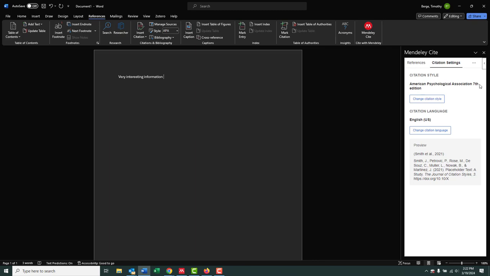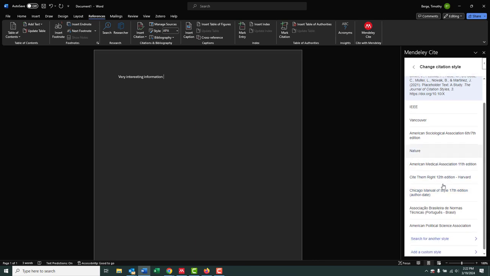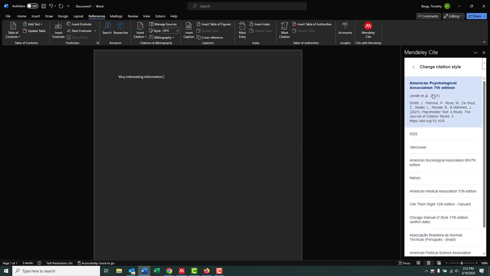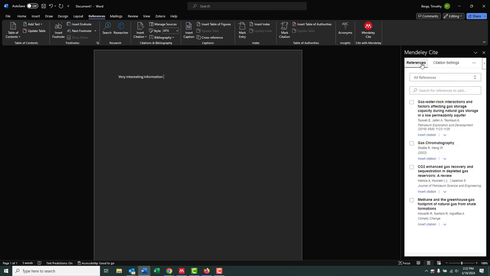So right now I'm in APA. If I want to change that, I can just click Change Citation Style and then pick whichever citation style I want. You can search for other styles that aren't listed, and you can also add a custom style. I'm going to stick with APA at the moment, so I'm going to go back to my references.